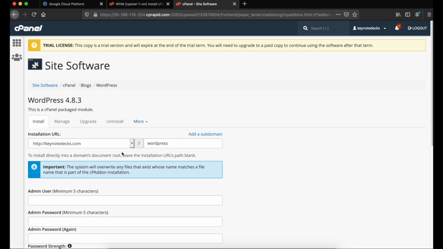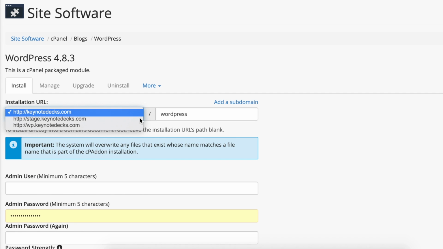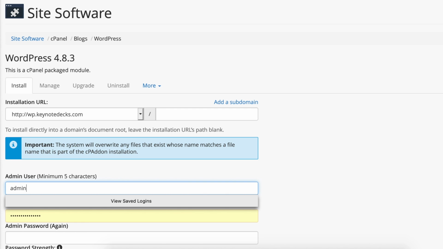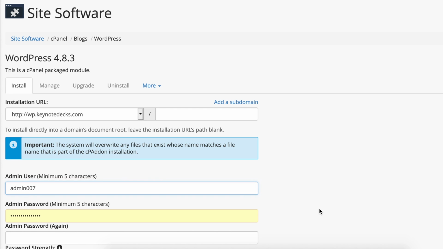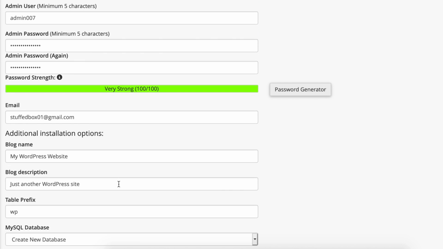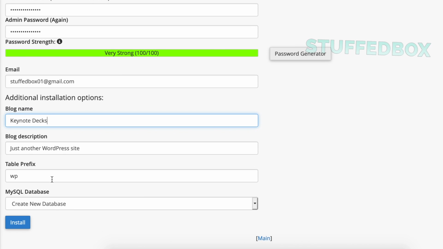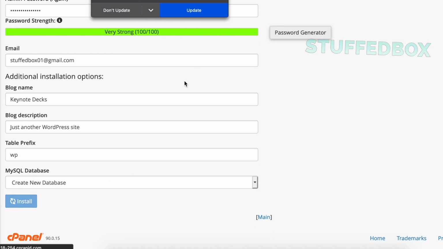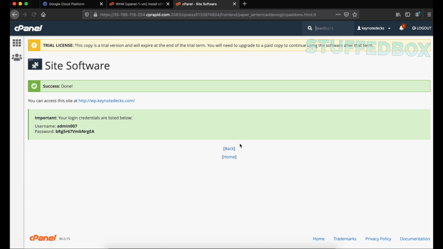Now we can add WordPress on this, so go to our cPanel and click on Site Software. Pick WordPress. Now let's pick where we want to install it. So under Installation URL, pick your subdomain. Take off any folder there, otherwise it will install it to that folder. And then put the admin user, I'm just going to put admin007 and set the password that you want. And below that, add an email address as well. For blog name and blog description, you can pretty much do this under WordPress once you're logged in. Table prefix, you can leave it to whatever it's set as, and we definitely want to create a new database. Then after that, click Install. After the installation, it should give you your username and password.